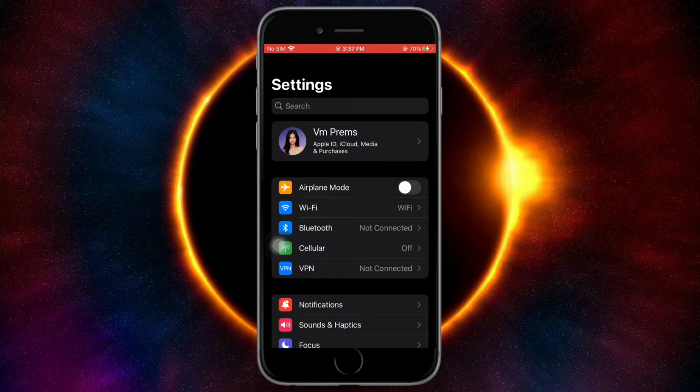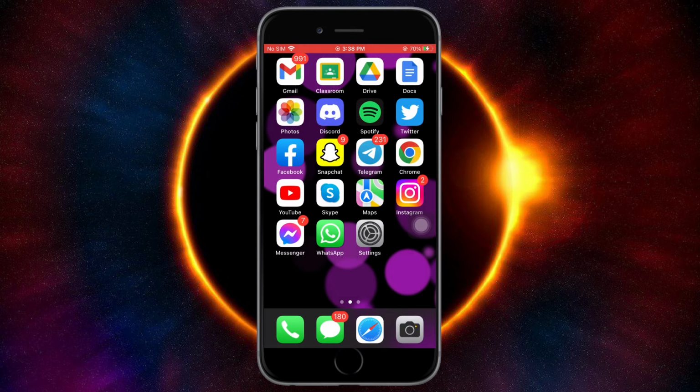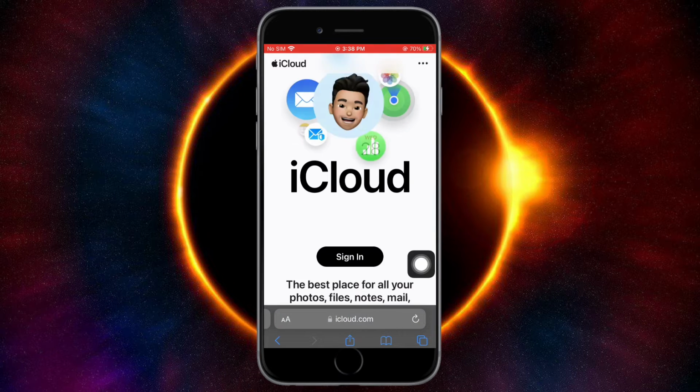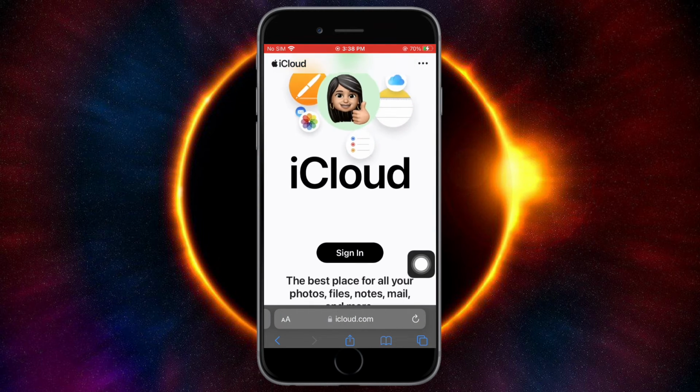So as of right now, here's my Apple ID. If you want to create a new one, you can head over and then just sign out and then create it. Another option that you can do is to head over right here to your Safari. And then on your Safari right here, just head over to iCloud.com. So for this one, you can have the option to click on this sign in.